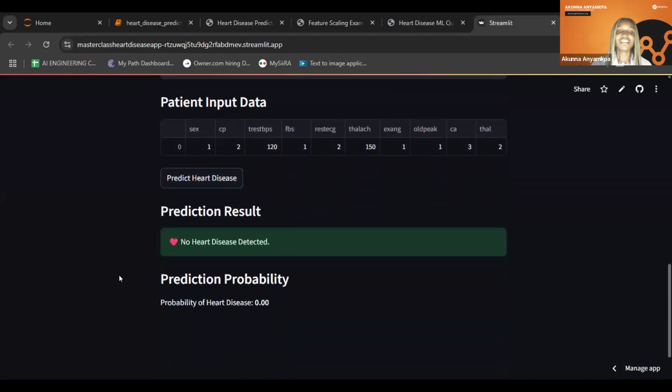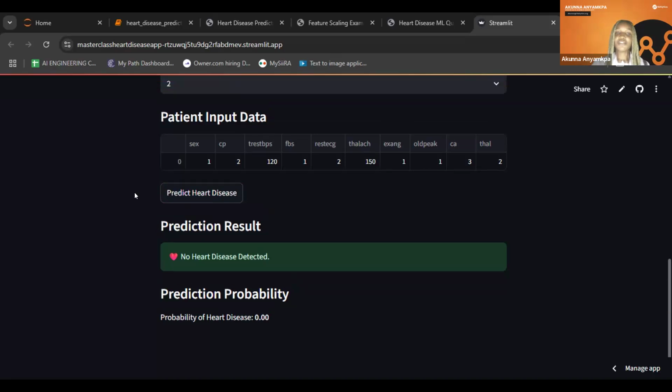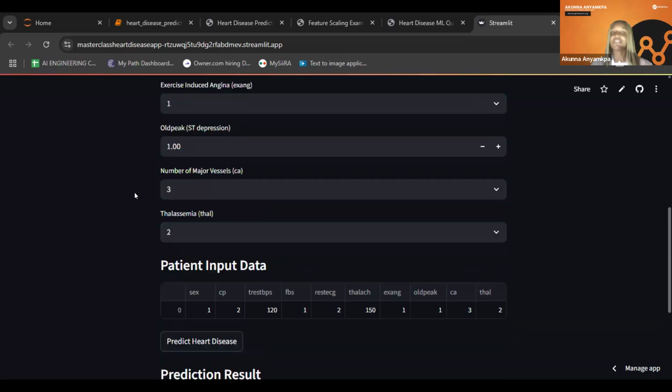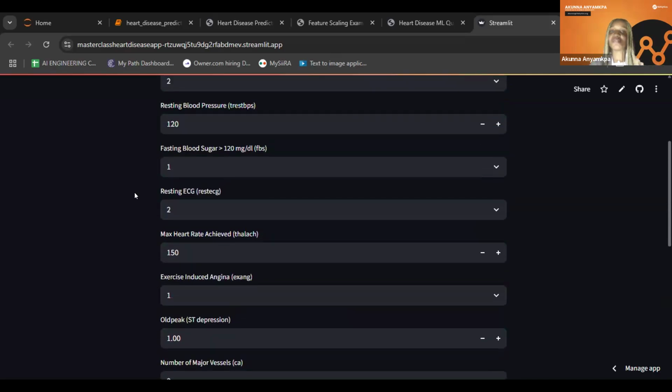And voila, the prediction result tells us no heart disease detected, based on what we actually inputted. You can change the inputs to something different, and it ends up telling you, oh, hello, this patient actually has heart disease. We're going to show you how to do this today. I'm going to show you how to train the model that makes this prediction.